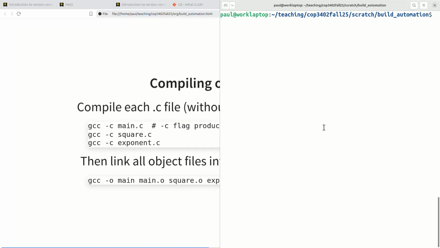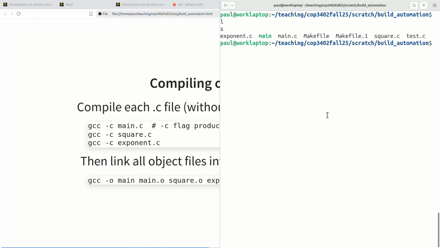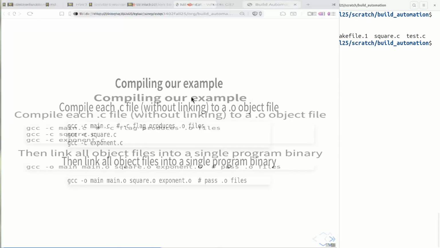Okay, so here's what this actually looks like. Let me save this over here.